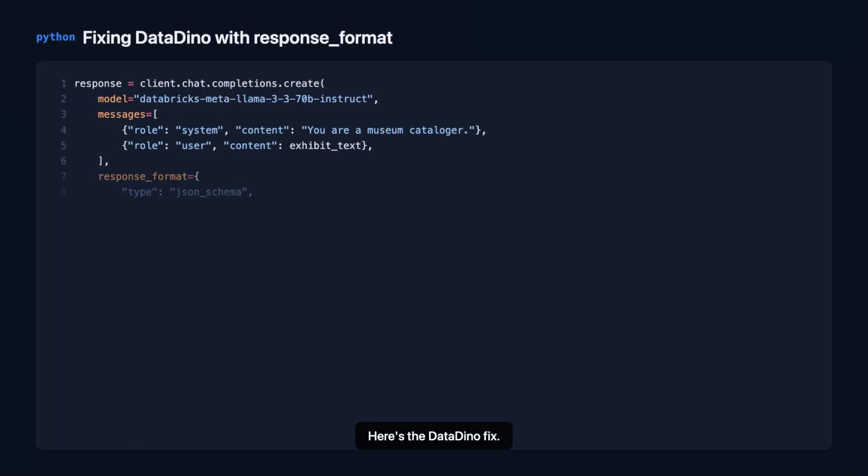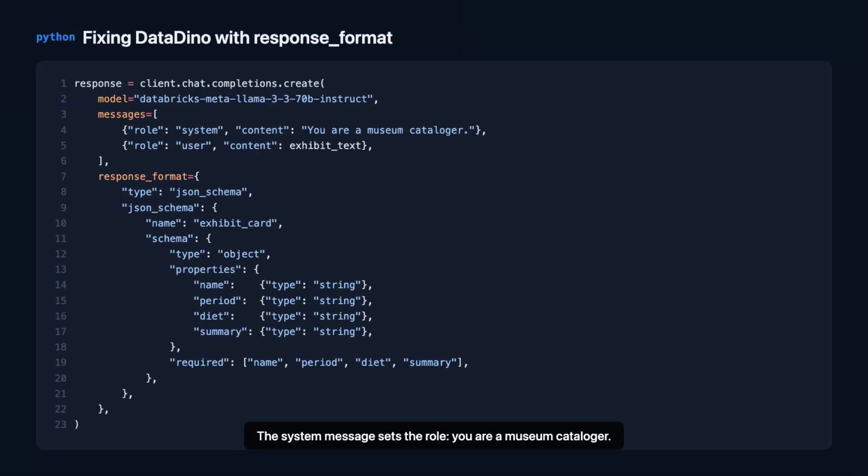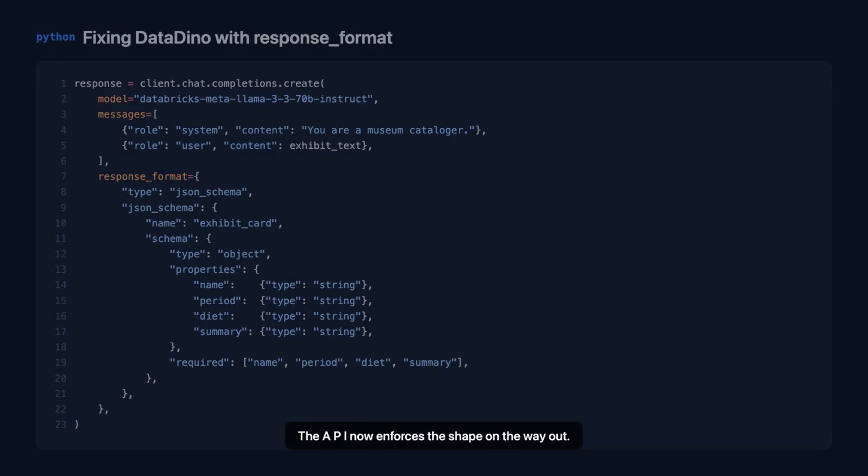Here's the DataDino fix. The system message sets the role. You are a museum cataloger. The user message carries the raw exhibit text. The piece that ends the bug is response_format. We declare type JSON_schema and hand the API a schema for an exhibit card with 4 required fields: name, period, diet, summary, all strings. Notice we don't beg the model to return JSON in the prompt anymore. We don't have to. The API now enforces the shape on the way out.